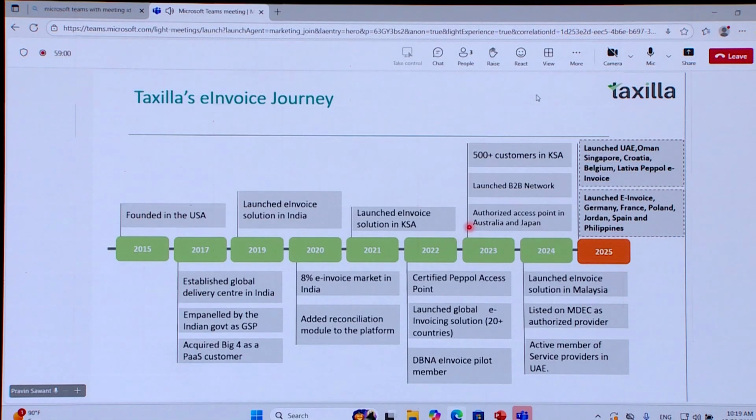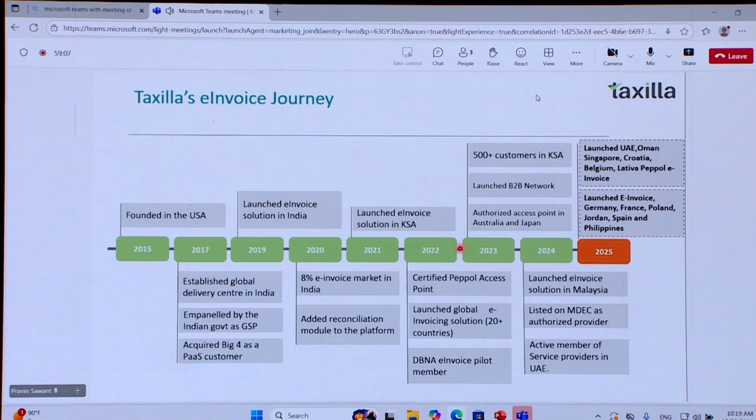When we talk about the PEPPOL rollout, to make ourselves an authorized service provider, we need to accredit or authorize our company in that particular country. So we have already been accredited in Belgium, Australia and Japan.